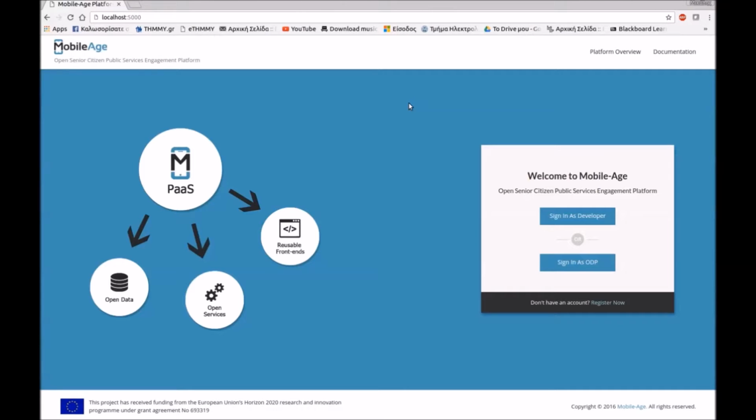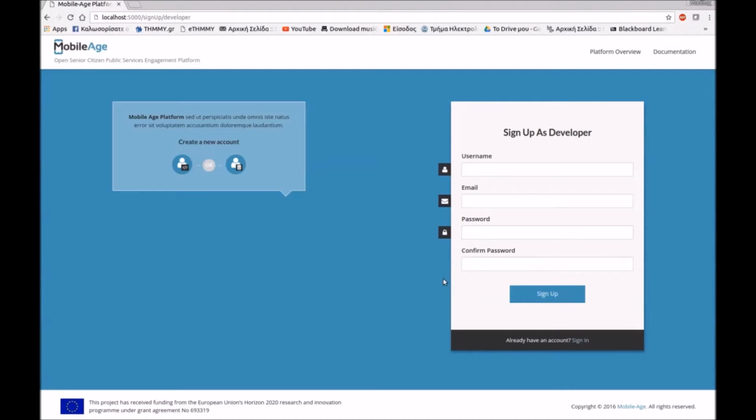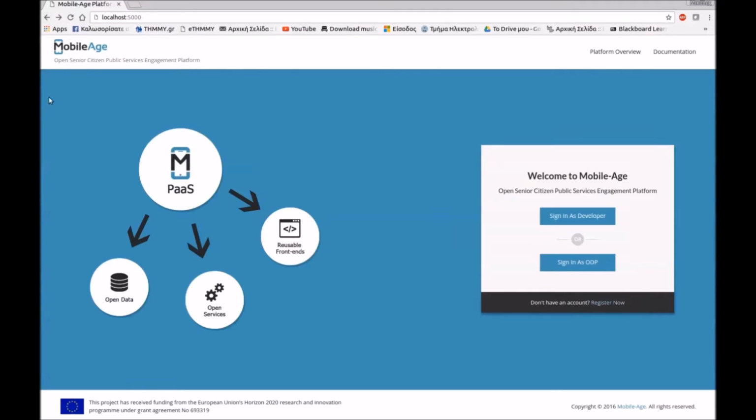In the middle section, the user is able to sign up or sign in depending on whether he has an account or not. The sign-in functionality options are either as developer or as Open Government Data Provider. By pressing the button Register Now, the user is redirected to the sign up form where he enters his preferences and signs up in the platform.